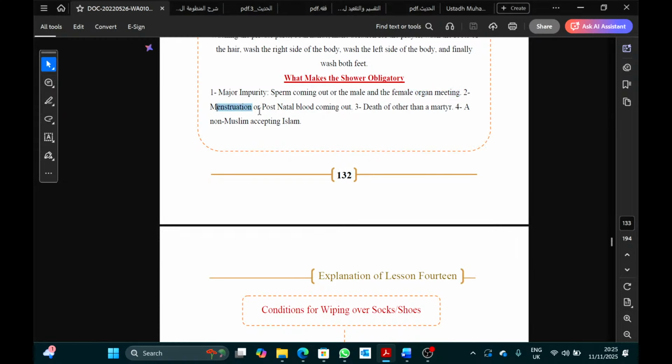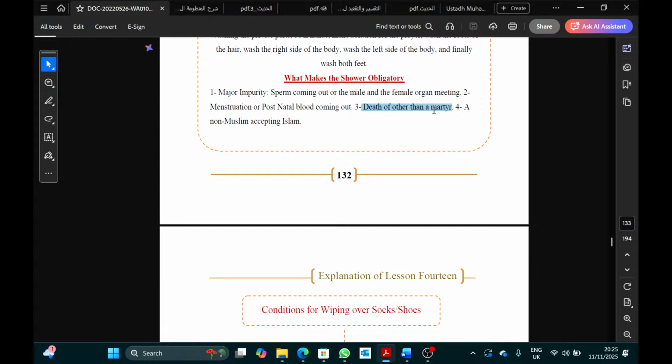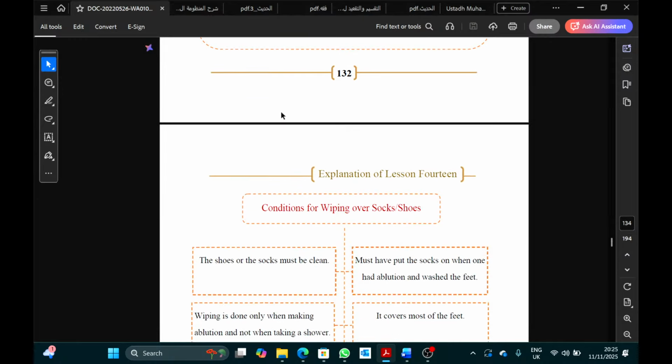Number 2, menstruation or postnatal bleeding. Number 3, death of other than a martyr, i.e., somebody dies, then obviously he doesn't have to do ghusl because he's passed away, but we have to do ghusl of that person. Number 4, a non-Muslim accepting Islam.